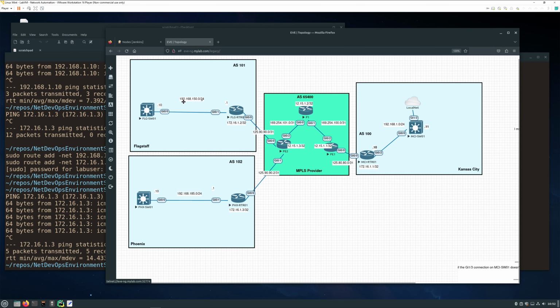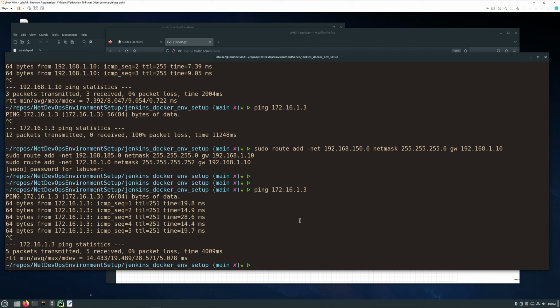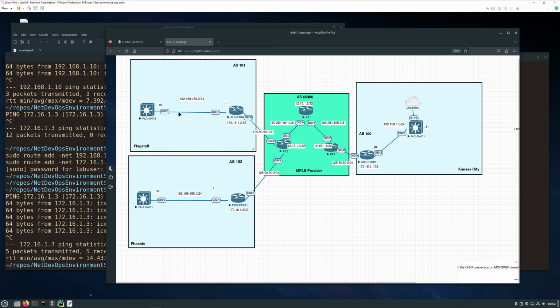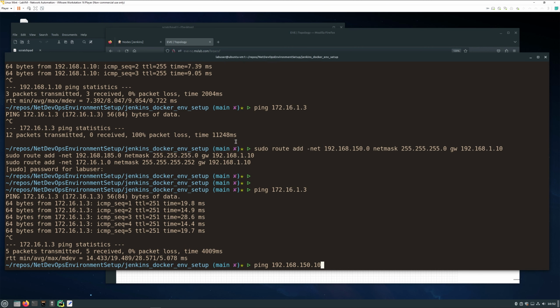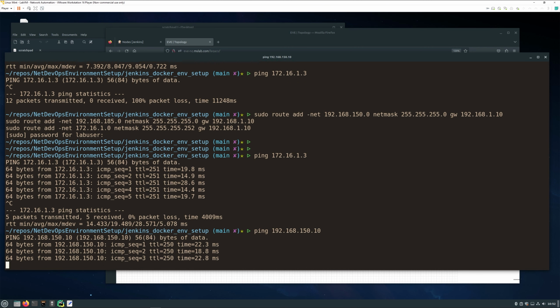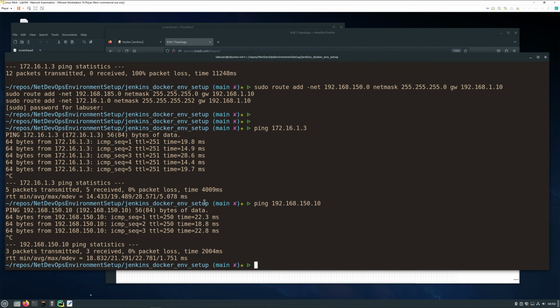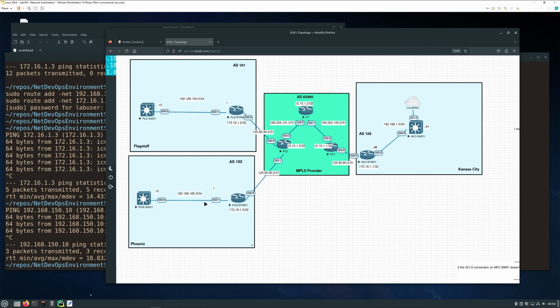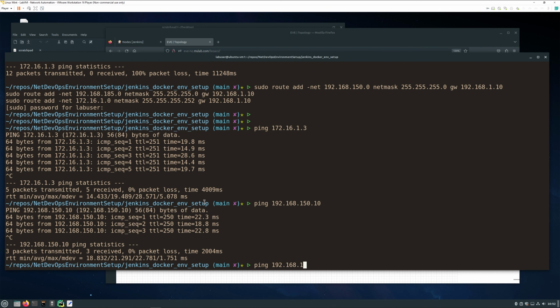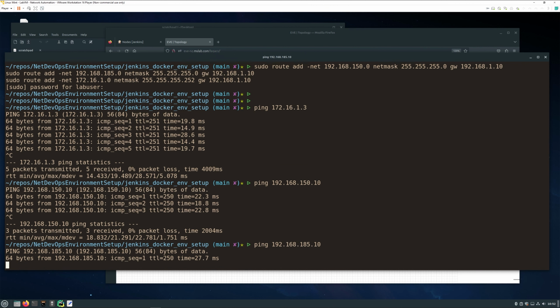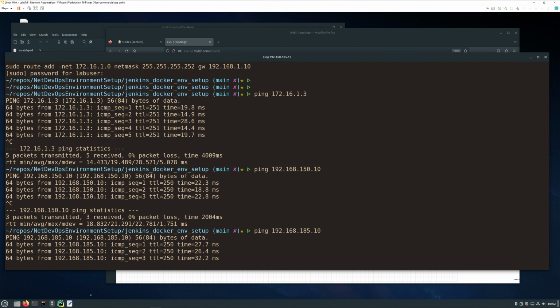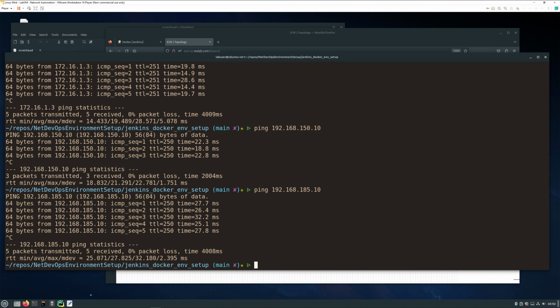Let me try this Flagstaff switch, 192.168.150. What was it, .10? Yeah, .10. Yep, I can ping that. And let's try the Phoenix .10, 192.168. What was it? 185. 185.10. Yep, I can ping that too. Okay, so I have reachability to everything right now.